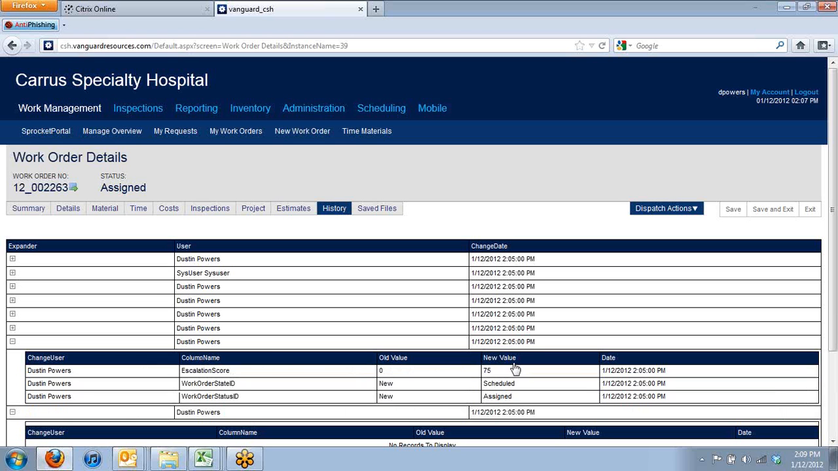Okay, here we go. So it's adjusting the escalation scores, what it's doing right now, because Keras has some escalation scores set. Then you can see the value that it's going to. It's going in from the scheduled state, and then it went into the assigned state all at the same time. But if you come in here, you can see where work orders are closed, where they're assigned, any time a status changes or time is posted to it or anything like that.